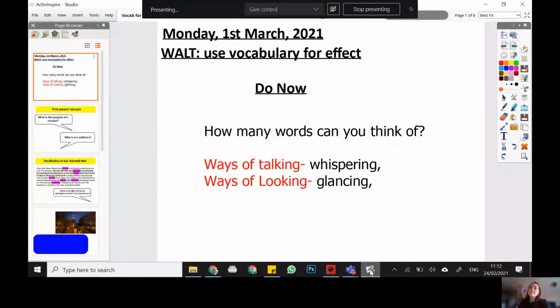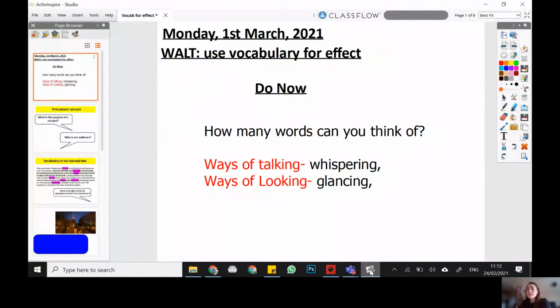So today we're going to be looking at vocabulary for effect. To warm up our brains, I've got two things on the board for you. How many words can you think of for each of them? Ways of talking. How many ways of talking can you think of? Whispering, yelling, screaming. And then how many ways of looking can you come up with?